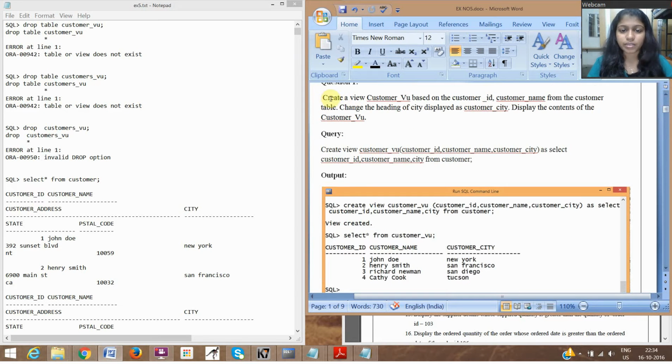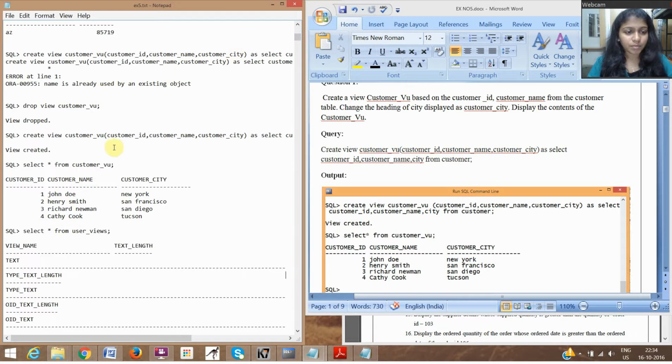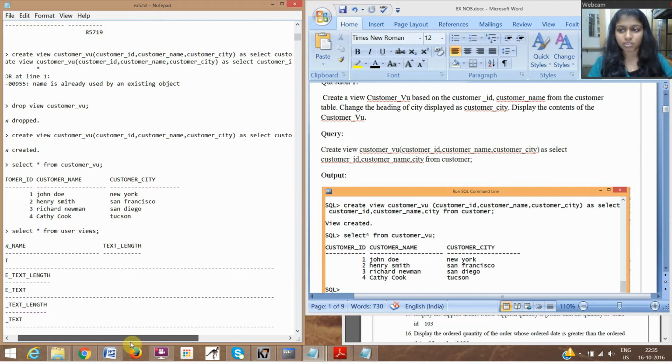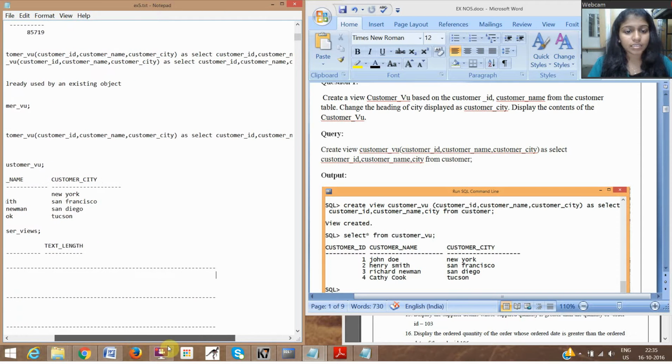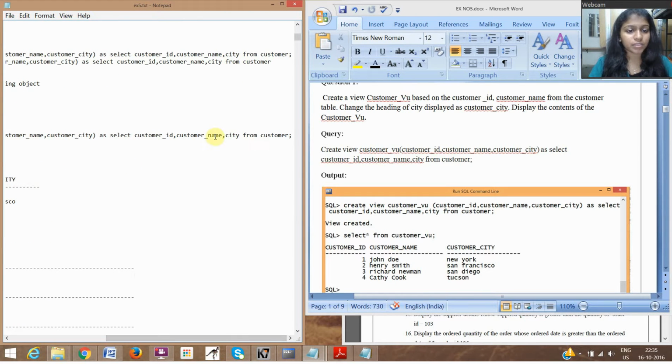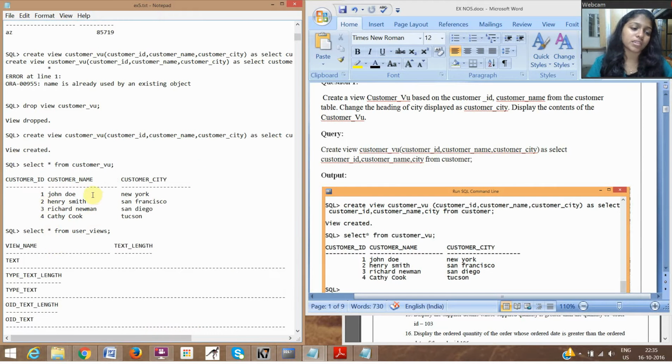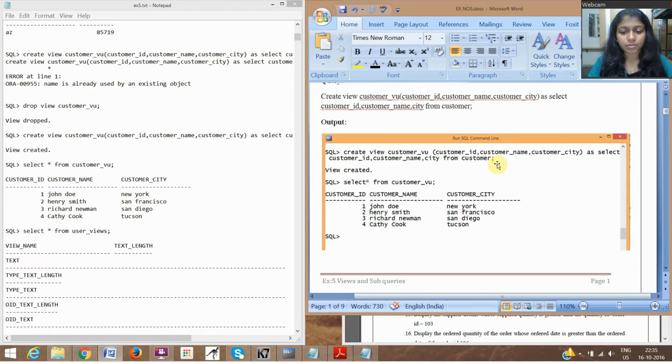As you can see here, the first question is to create a view called customer view based on the customer ID and customer name, and we have to replace the city with customer city. It can be done in the following way. This is something called an alias name. The alias name for city is going to be customer city, and create view is the command. The view that's going to be created is customer view, and I do it from the customer table. So this city will be replaced by the alias name customer city. Here it is: customer ID, customer name, and customer city. That is for the first question.